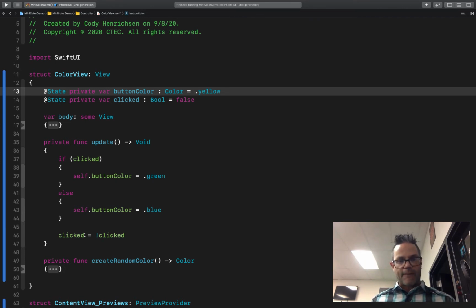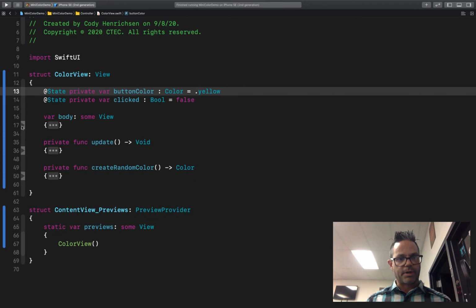So update when it happens: if clicked is true, we make it green. If clicked is false, however, we make it blue, and regardless of the choice, we automatically make clicked the opposite of what it was. So now we've got that update method specified. Let's go take a look at the changes we have to make inside our body to make that happen. So I'll collapse that back down and reopen the body.